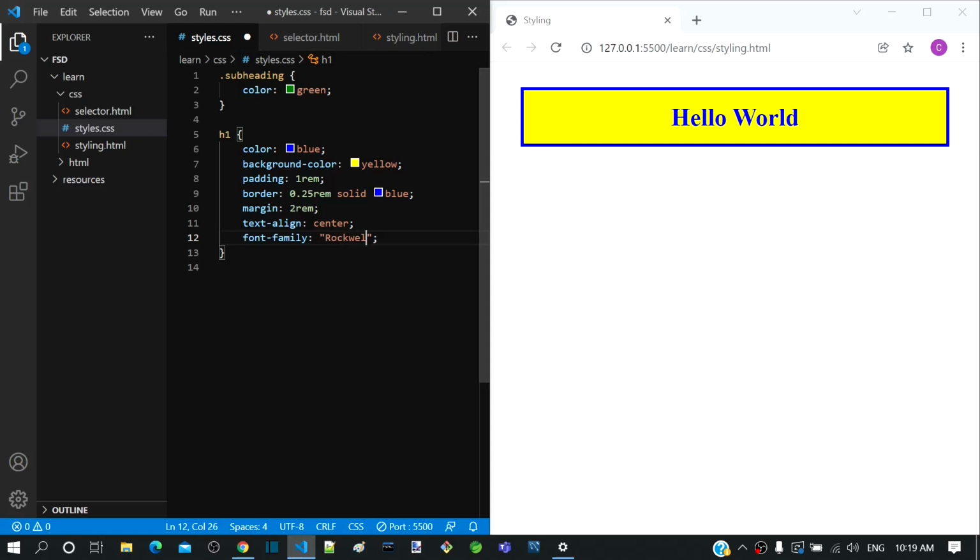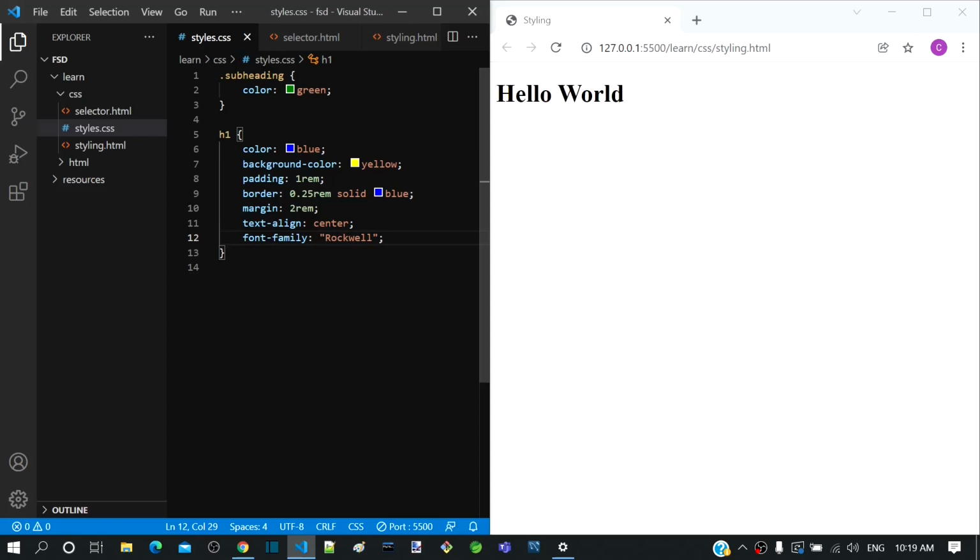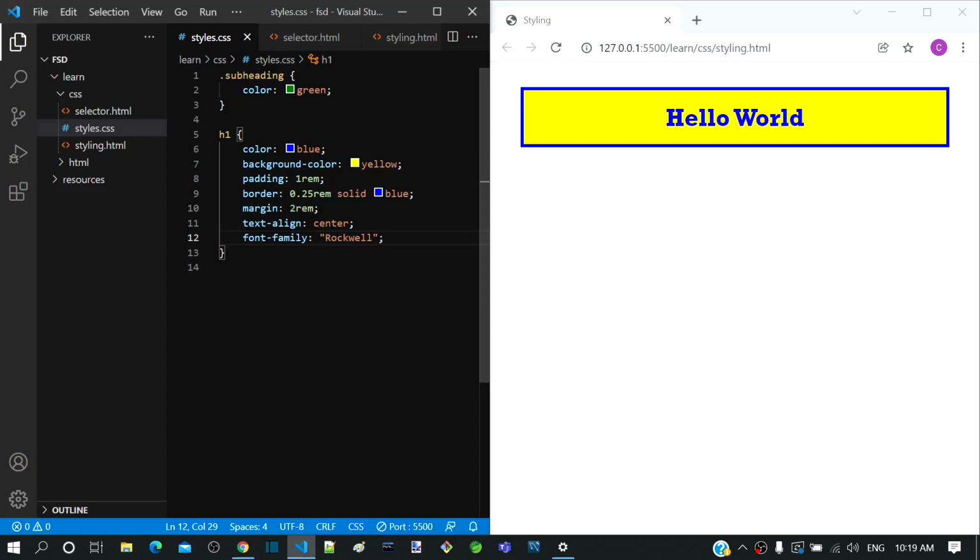Notice that the font name should be defined within double quotes. After saving, we can see that the font is modified to Rockwell font. When this web page is viewed on Linux or Mac operating system, the Rockwell font may not be available in that operating system and might apply some other alternative font.